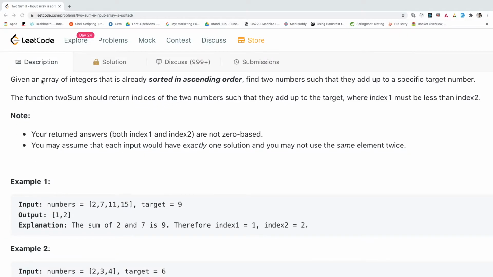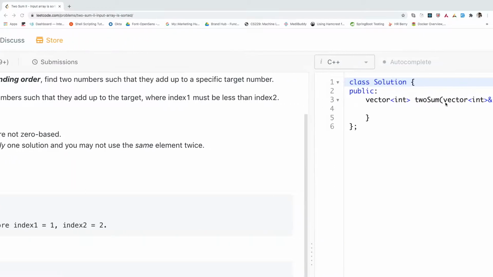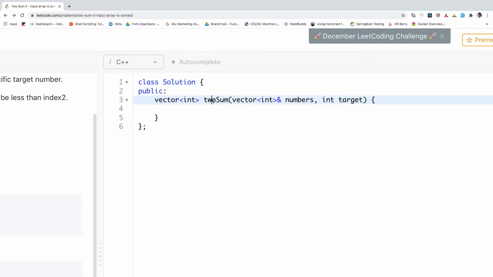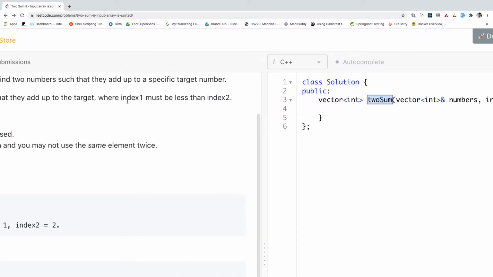So here the problem description says, given an array of integers that is already sorted in ascending order, find two numbers such that they add up to a specific target number. The function twoSum should return the indices of the two numbers such that they add up to the target, where index1 must be less than index2. So if you see, you need to write a function something like this in any of your preferred language, and this function should return the indices of those two numbers.